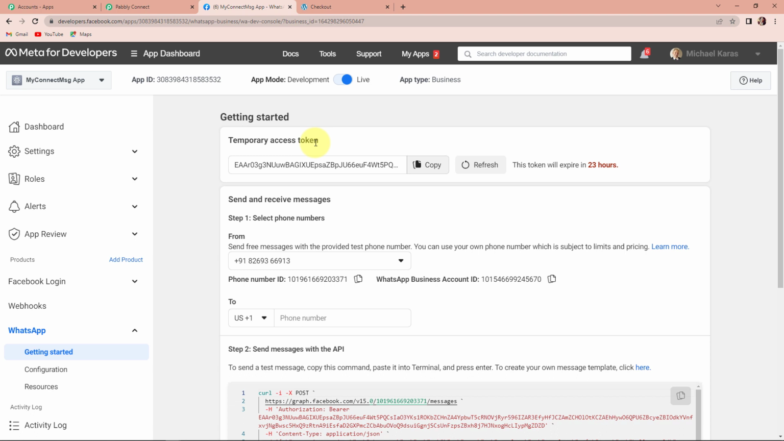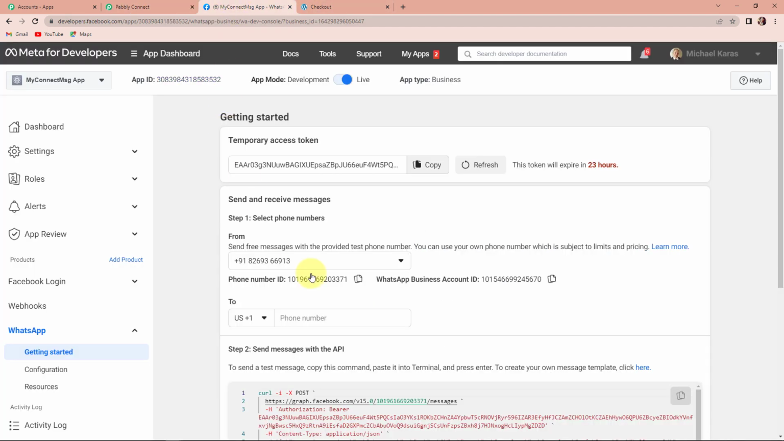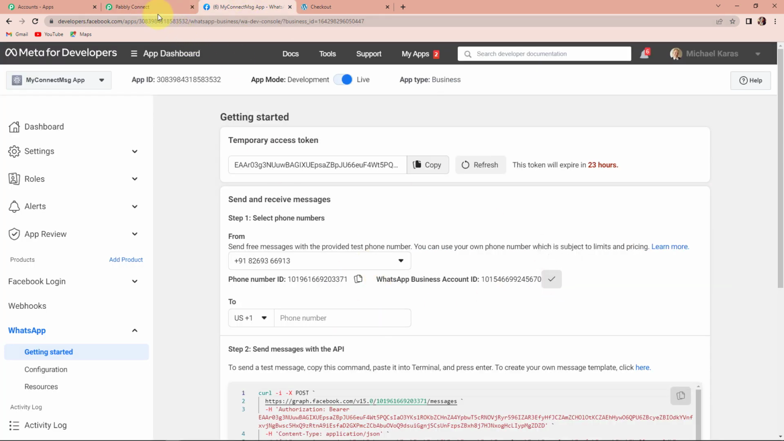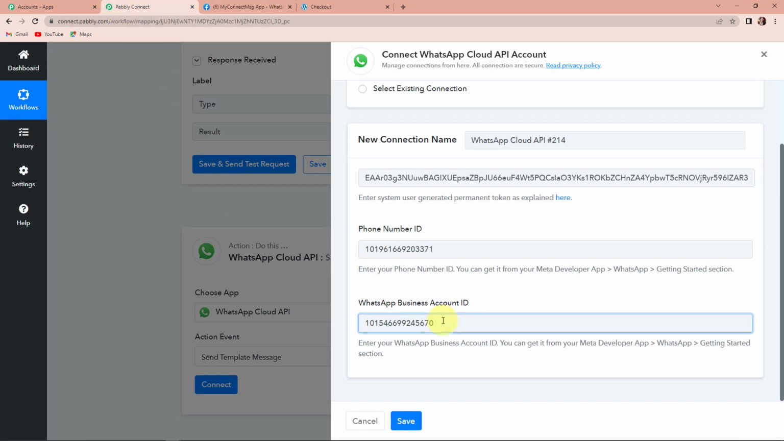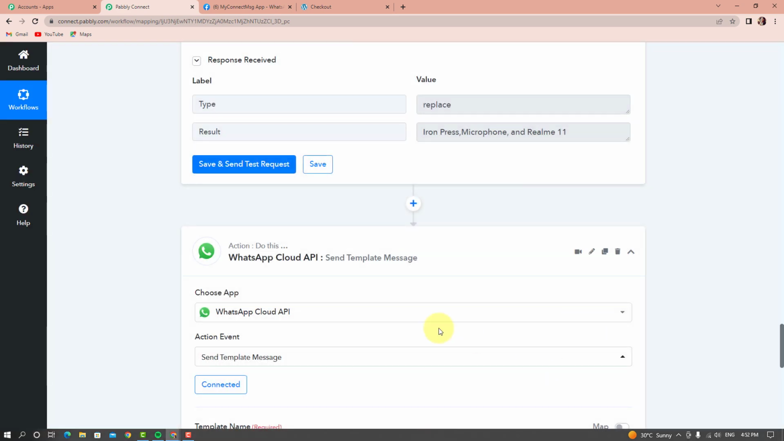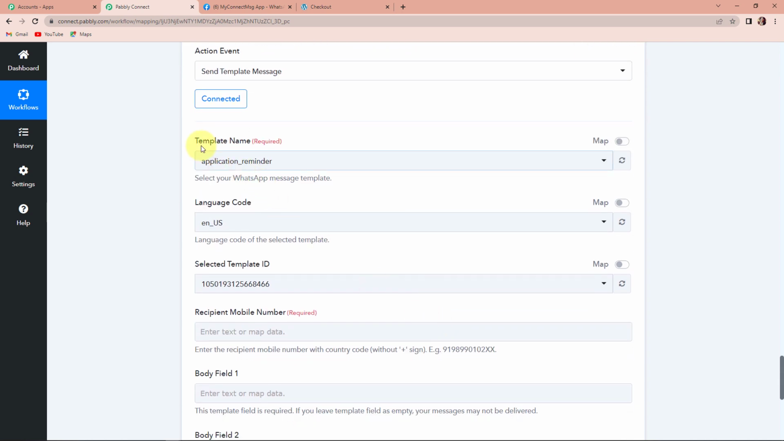token. Now since this is just a use case, so I'm going to copy this, go back to Pabbly Connect, paste it over here. Then again I'm going to copy the phone number ID and paste it over here. And finally the WhatsApp business account ID, and again go back to Pabbly Connect and paste it over here. Let's click on save to set up this connection. And here WhatsApp Cloud API is connected with Pabbly Connect. So now you can see that I have to fill in this required information.